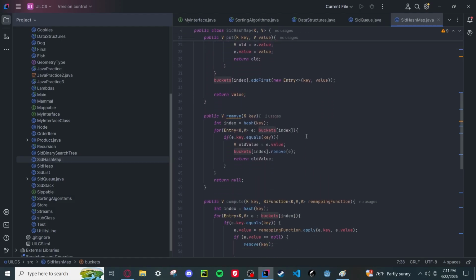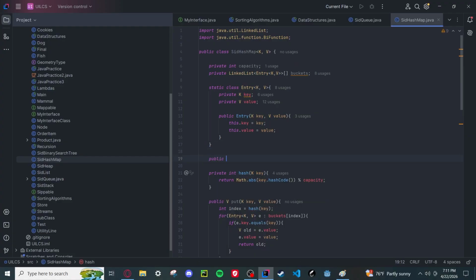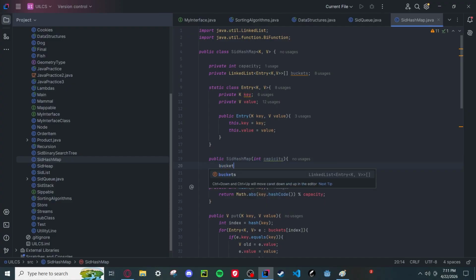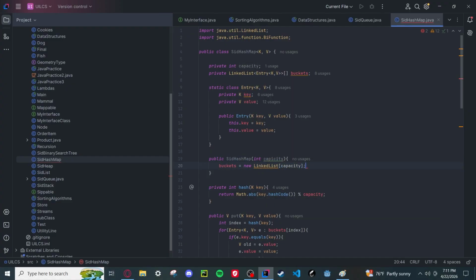Where's my constructor? There is no constructor. There you go. Public SidHashMap, taking in nothing. Or maybe I actually wanted the capacity. I make a capacity and I'll just create buckets equal to a new linked list array of capacity. Generics maybe? Why are we hating? Stop the hate at once.